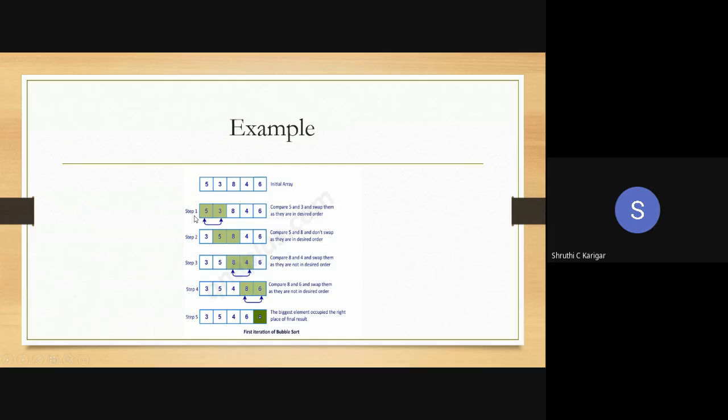Here is step 1. We have to compare this 5 and 3. Is 5 greater than 3? If yes, then we have to swap it. When it is swapped, 3 will come here and 5 will go here. In the same way we start from index 0 to 1, then from 1 to 2, then 2 to 3, and finally 3 to 4. When you keep doing these comparisons, finally the largest element will be bubbled at the last, but it is still not in sorted order.